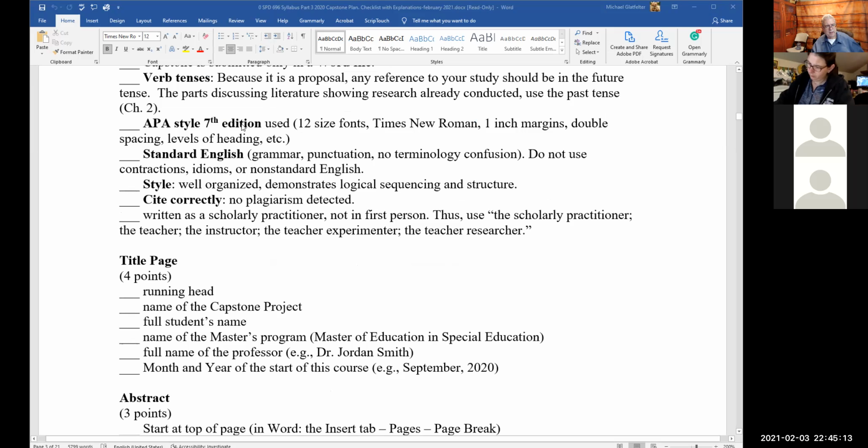All right, so APA style, 7th edition. Font size is 12. Use Times New Roman, 1-inch margins, double spacing. Use the levels of heading, etc. You'll have some templates to work with. Please use standard English. So that means that your grammar and punctuation should be correct. There should not be any terminology confusion. Do not use contractions, idioms, or non-standard English.